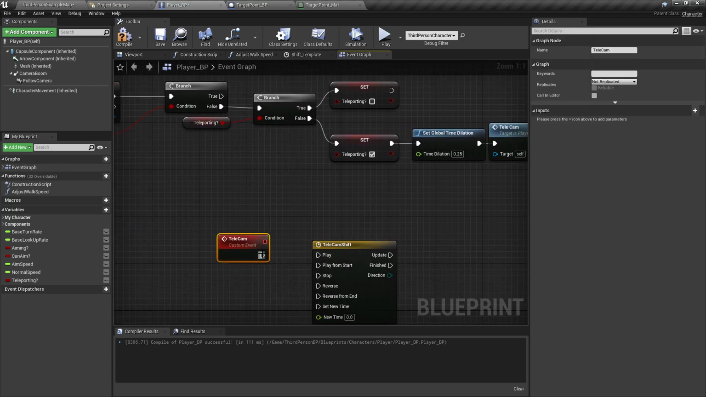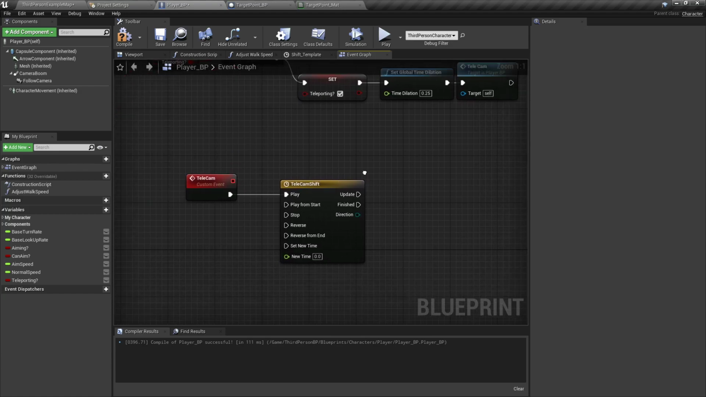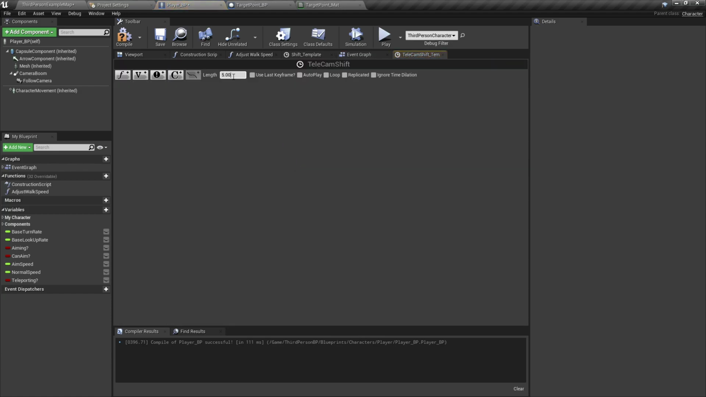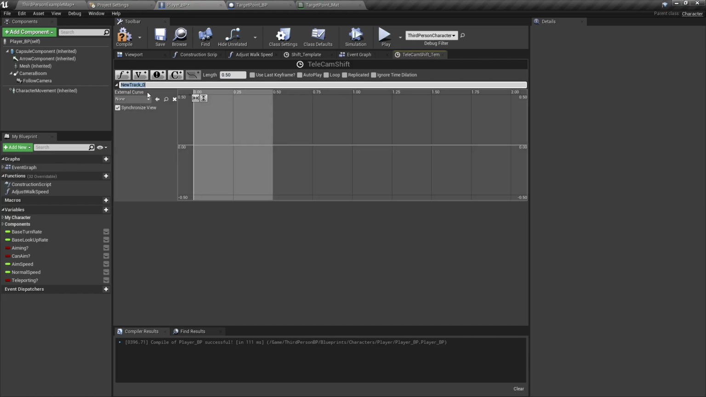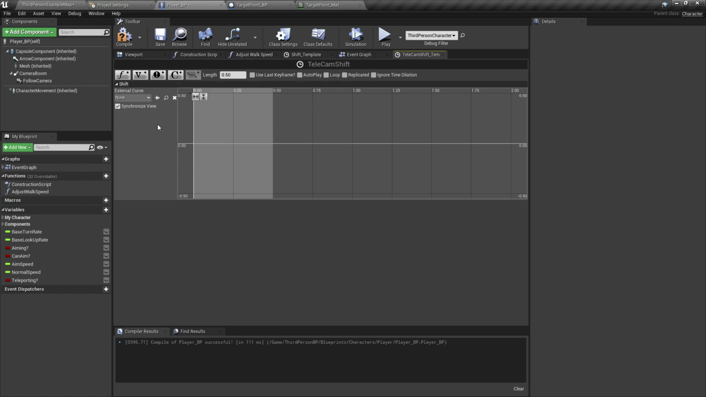So we'll drag this down and hook it to play. Double click and open that up. Change the length to about 0.5. Add a float track called Shift. Right click on the graph to add a key. Set the time to 0, value 0. Right click and add one more that you want the time to be at 0.5 and the value of 1.